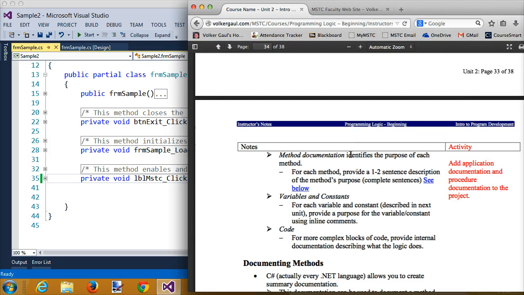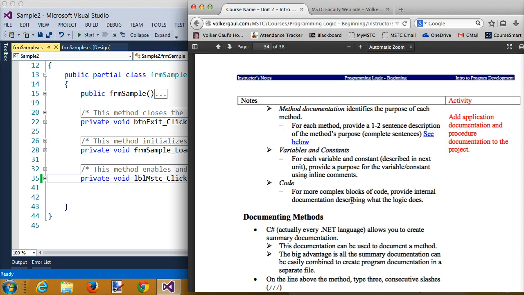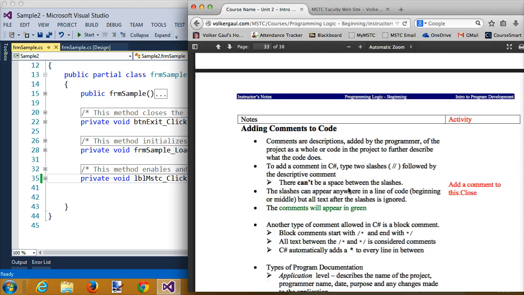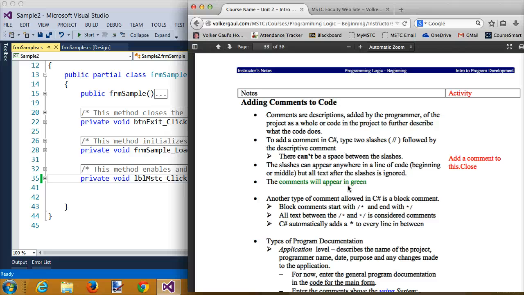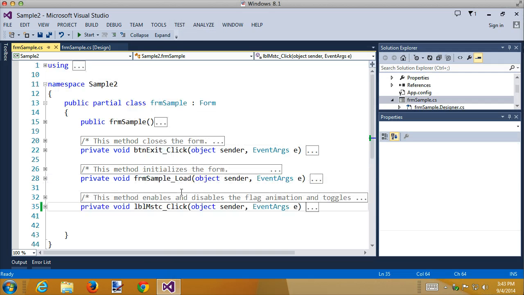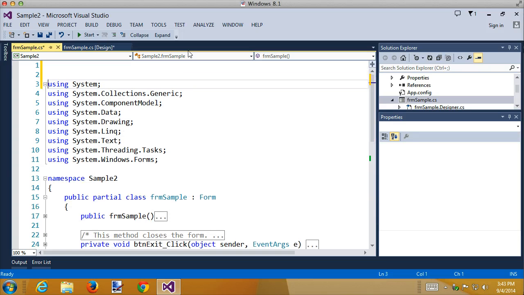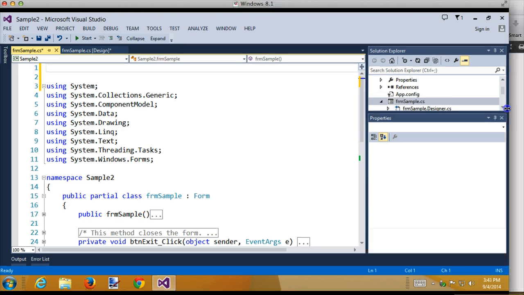So where does this go? Variables code, add the application documentation. I thought I'd tell it where to put it. Application describes the name, program, enter the comments above using system. Whoa, where's that? At the top. Okay. I can put comments up here? You bet. What does it look like? I'm going to shrink this down a little bit. Maybe I can see both at the same time.